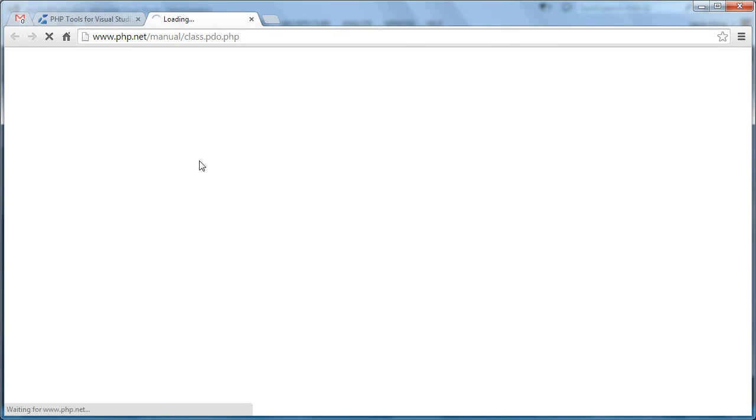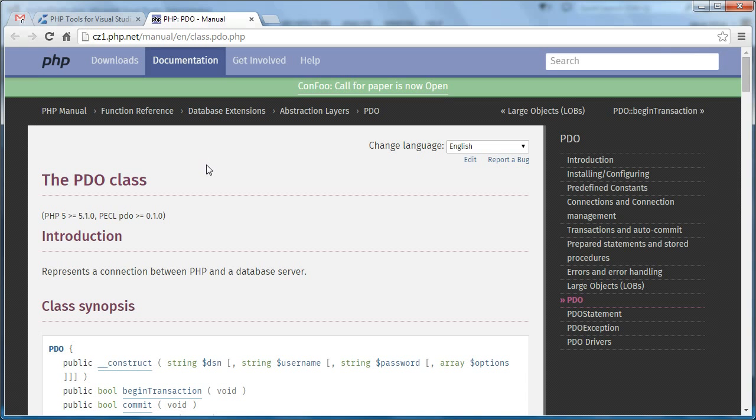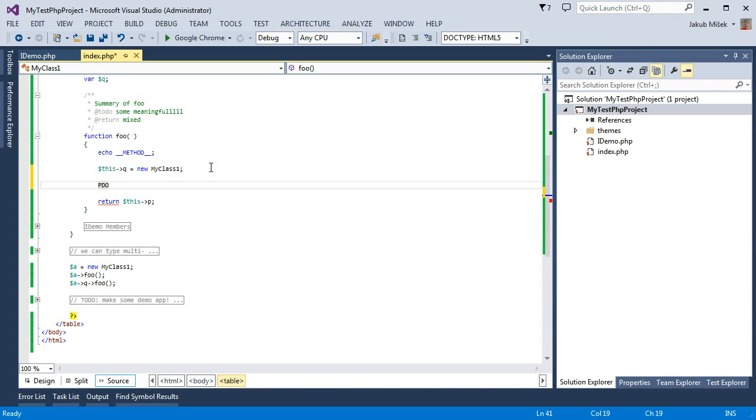If I use something I don't know, like PDO, I can just press F1 to open the website with a detailed documentation. IntelliSense will even show the parameters of methods in great detail to give me a better picture immediately.